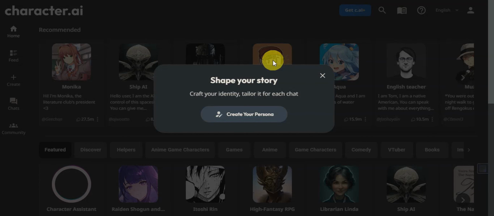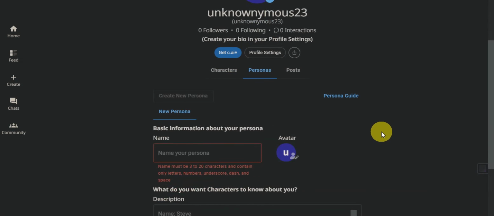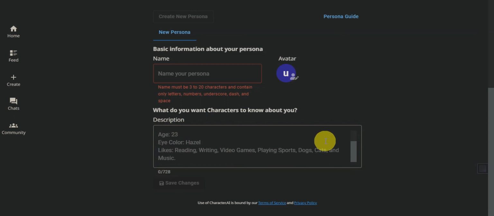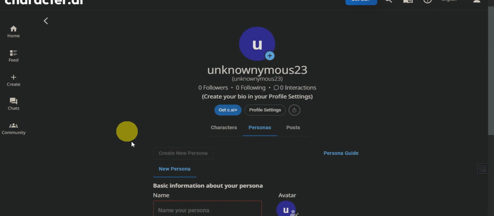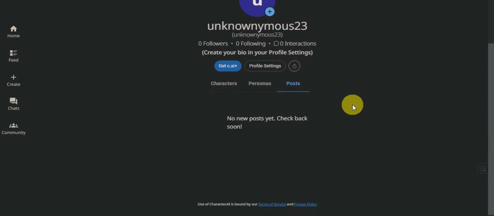Then right after, it is time for you to craft your identity, tailored for each chat. You'll just need to go ahead and create your persona for that. As you can see, you could add basic information about your persona and what you want characters to know about you. You'll just need to add a description in here, like your name, gender, age, eye color, and many more. Then you could go ahead and save that. This is like your user profile in here. You could go ahead and share this. You should be able to see the characters you made as well in here and all of your posts.